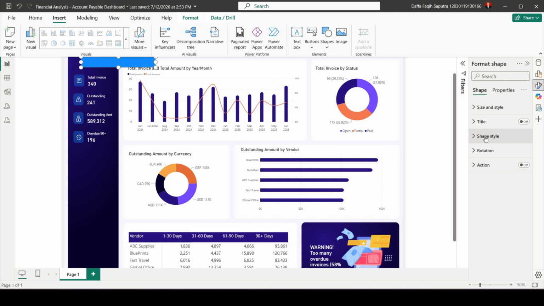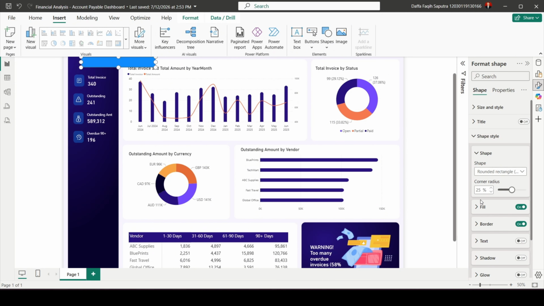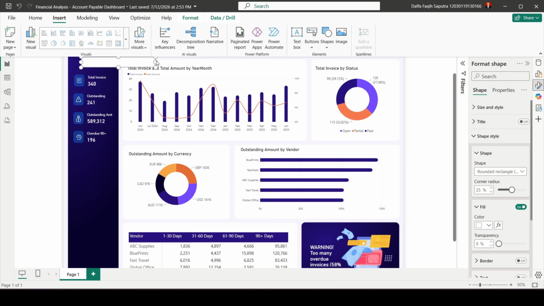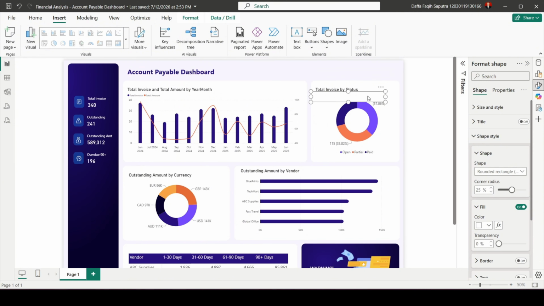Close the Size and Style option, then open the Style option. Leave the corner radius at 25%. Then turn off the border and change the shape color to white. Once done, copy and paste the shape and place it directly above the shape we created first.